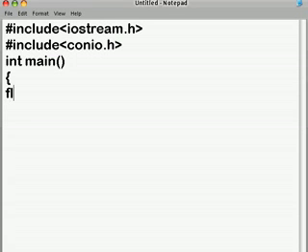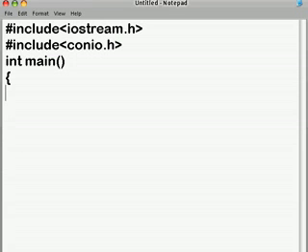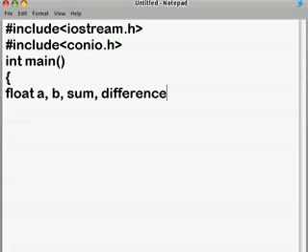So let's see, the two numbers. Let one number be a. Now we'll use float. Float is to make it a decimal number. I'll show you this first. Int is for integer. Float is for decimal. Long int is for long integer. And there are more, but you won't be needing that now. So let's do it with this. Let's declare float a, b, and now we'll declare float for their sum and their difference.